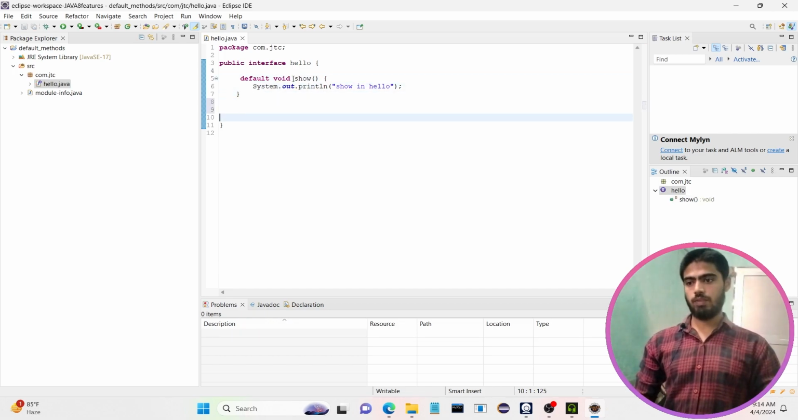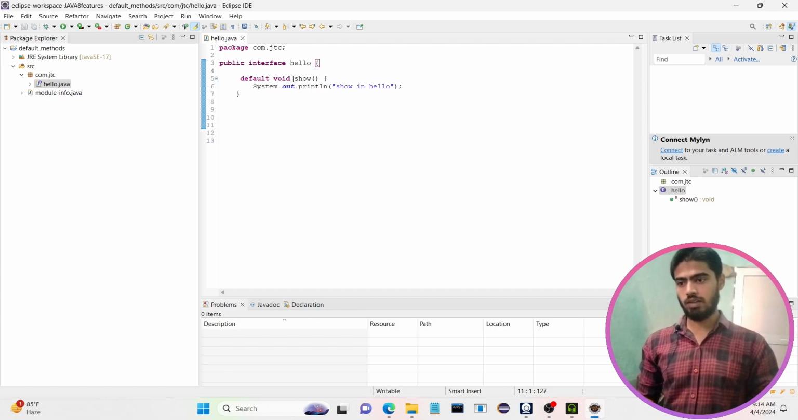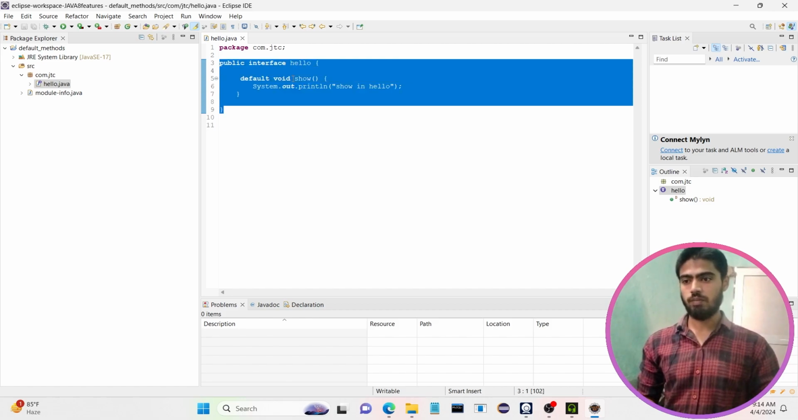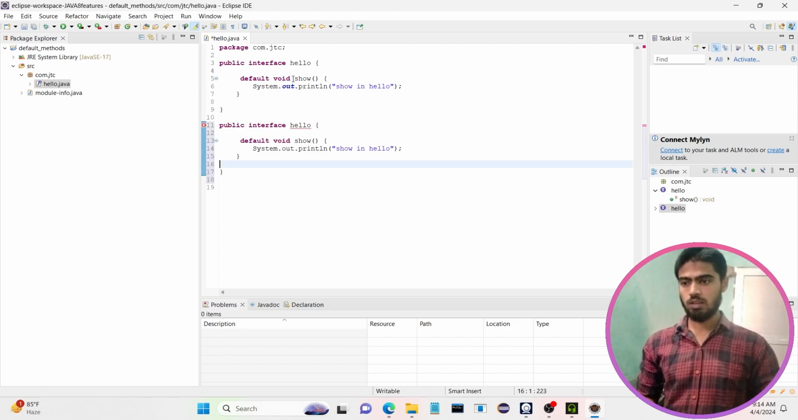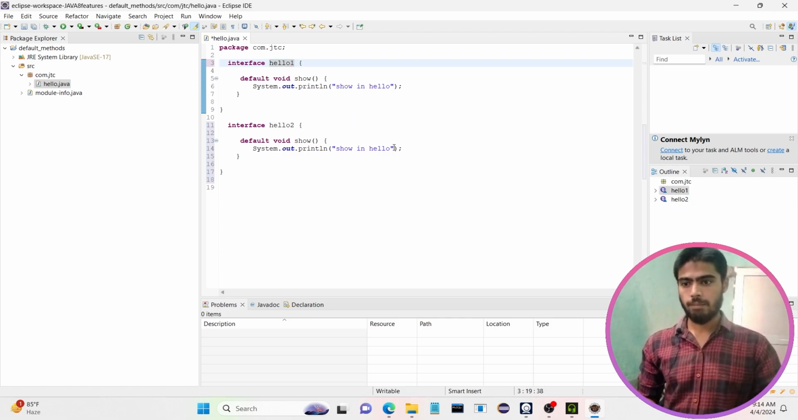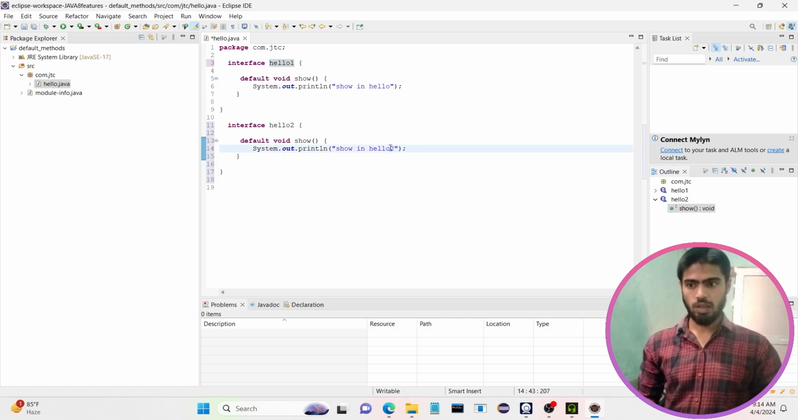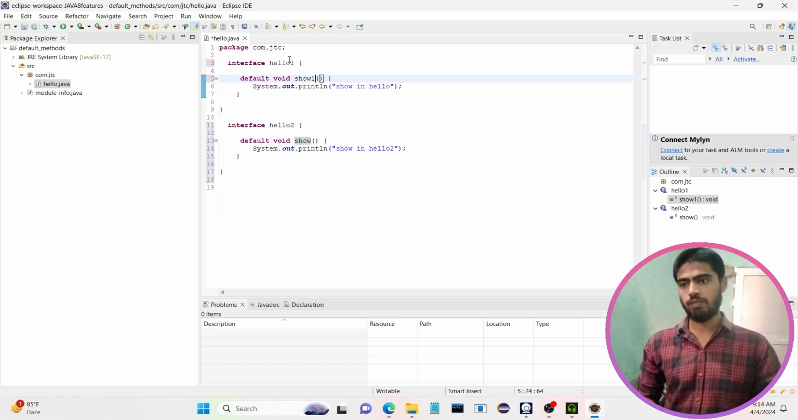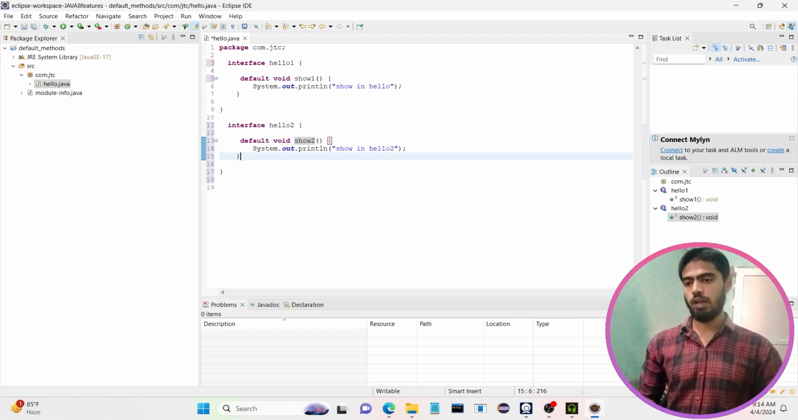Now let's create another interface with default method. So let me copy paste. Let's make it, let's say hello2. This interface is named as hello1. We have hello2, and this is show1. In interface hello, we have show1 method. In interface hello2, we have show2 method.